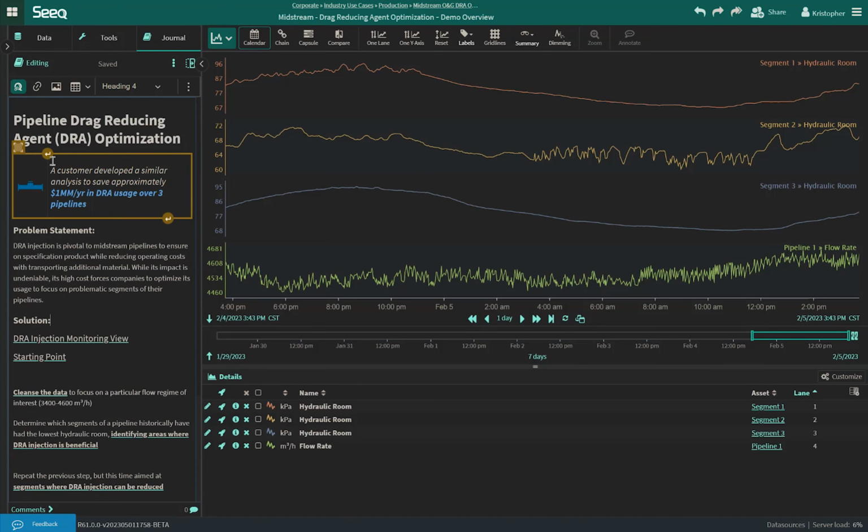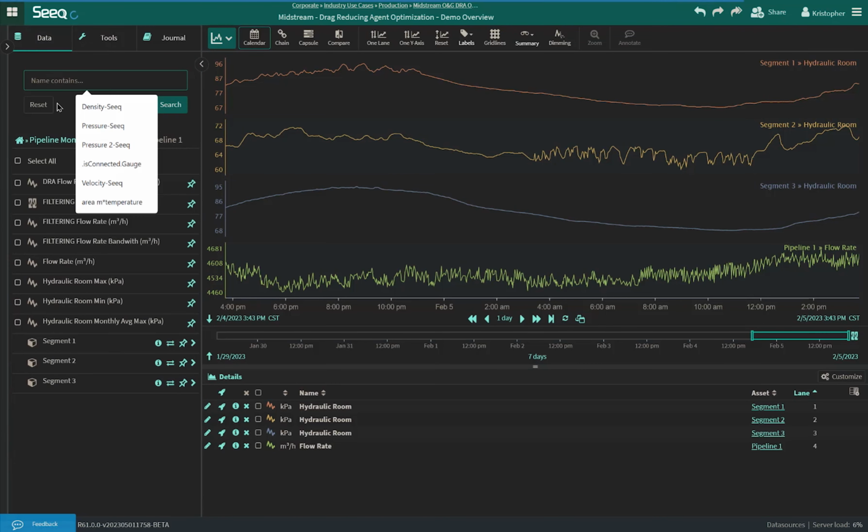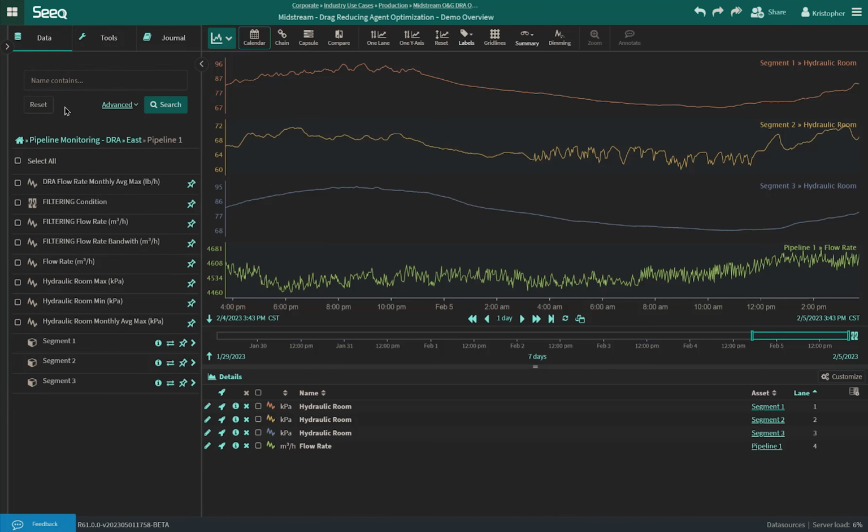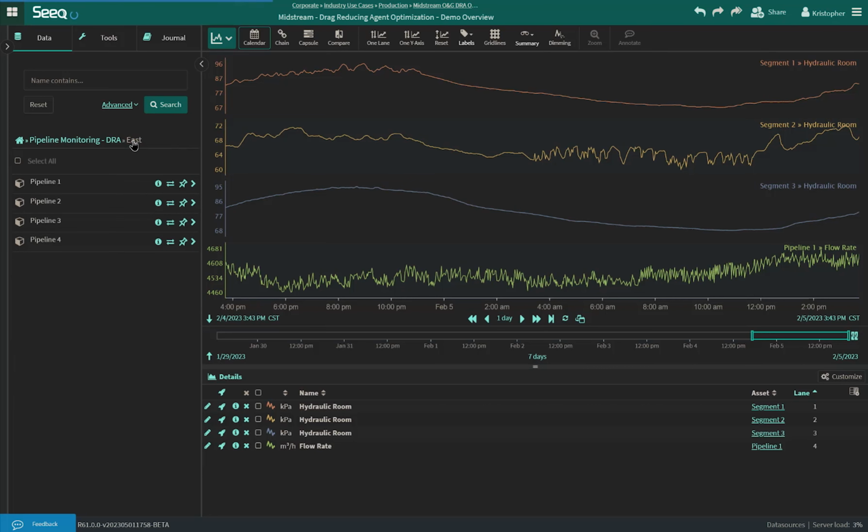This data came from an asset tree developed using Seeq Data Lab. Seeq Data Lab is Seeq's Python interface that empowers engineers to leverage the vast possibilities of Python without needing to be fluent in it. With this asset tree, we'll be able to not only easily access the tags we need, but also scale our analysis to other pipelines.